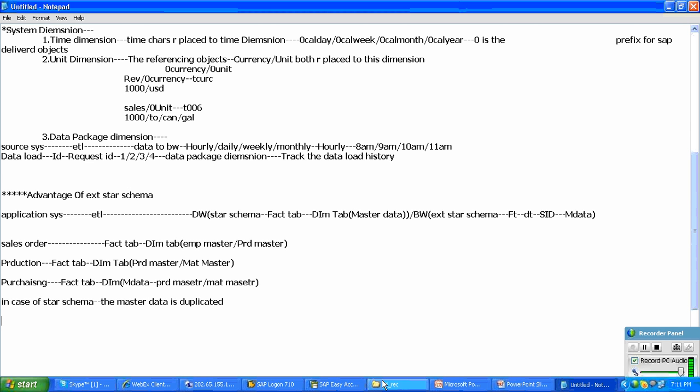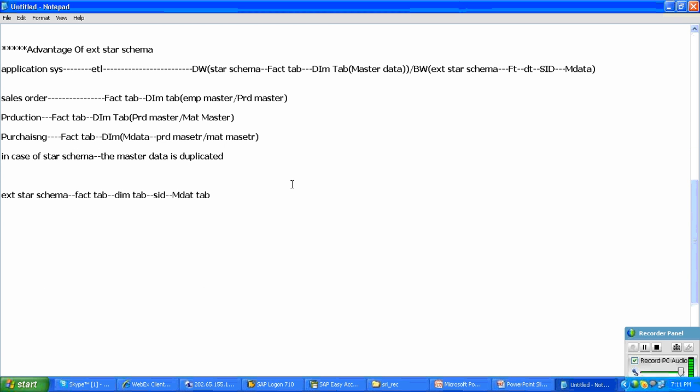But when it comes to extended star schema, we have a fact table, a dimension table, and a surrogate ID connecting to the master data table. Again, the same system: I'm designing a sales order system. You are going to design a fact table and dimension table, and automatically in the master tables you are going to have the master data, right?